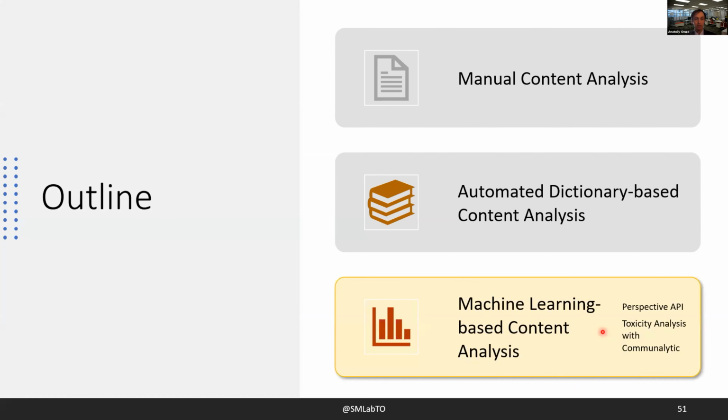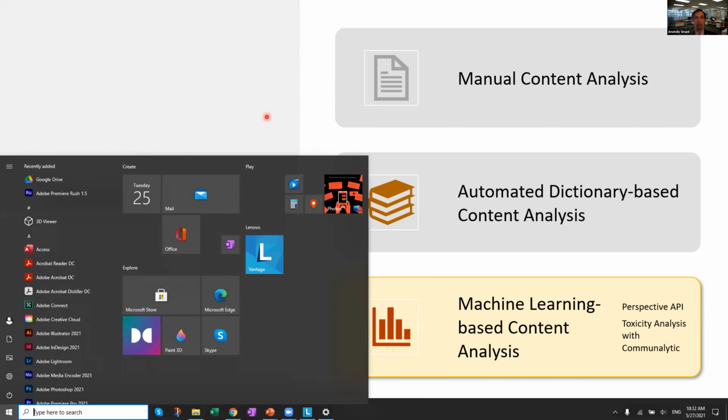Before I go to the next section, this is the primary section why we're here today, to look at the machine learning approach and the advantages and disadvantages of this approach, and specifically examine Perspective API, how it works. So any questions about the dictionary-based approach or the previous case study? I'm just going to quickly check the chat room. And if you have quick questions, feel free to use your mic as well.